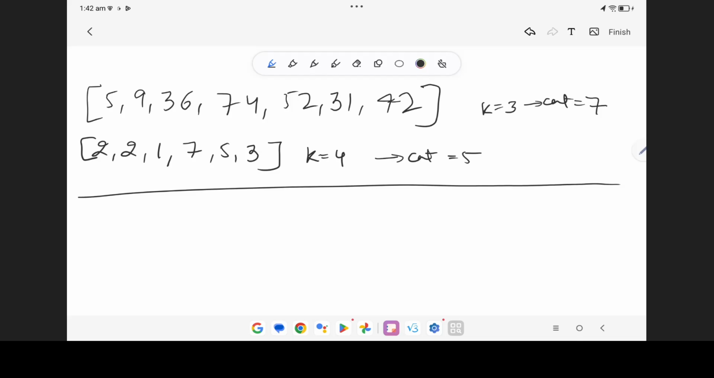Now, I have written two examples from GFG itself. So what is the thing that comes to our mind initially?